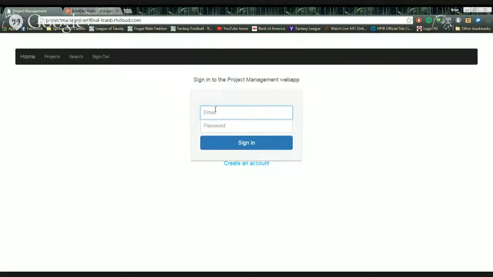So the app is built using a Node.js Express framework, where Express is the framework that runs on the Node.js server. MongoDB is used for document storage, to store the accounts and the project data. I also use Bootstrap for CSS, and I use the Jade template engine to create the HTML.